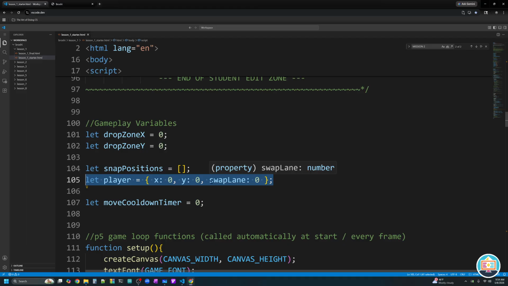If you look, I have a gameplay variable here called player, and the player variable is defined with the word let. That means it is not constant. Its value will change over the scope of our program. Its X position, its Y position are going to change, and so we got to be able to change that. It is not constant. And our player is equal to an object. If you notice here, we have curly brackets. Those curly brackets indicate that we have an object, and objects have properties. Our player object has an X property, a Y property, and a swap lane property. And each of those properties has values. They are currently all set to 0 when we define this player variable.